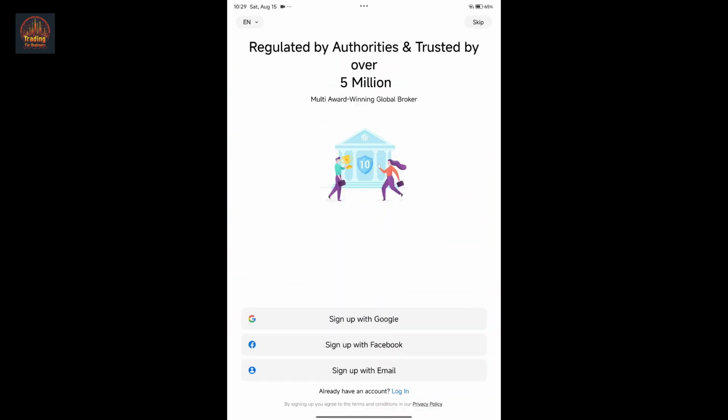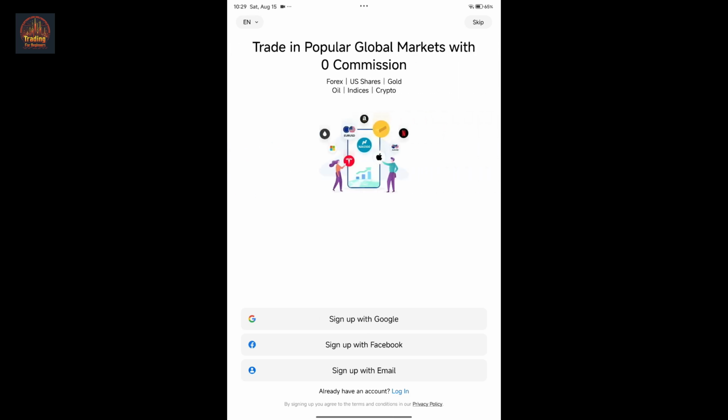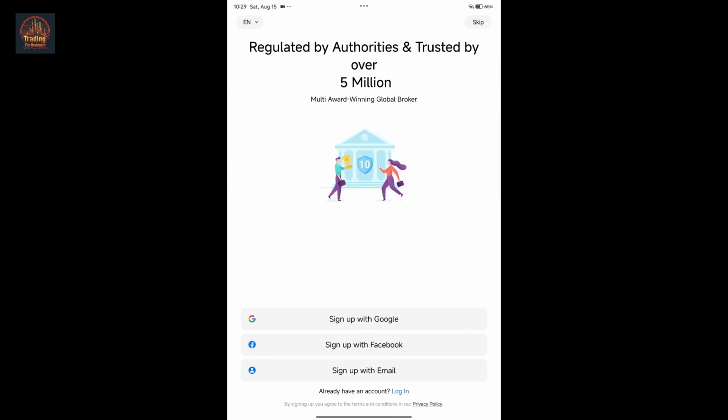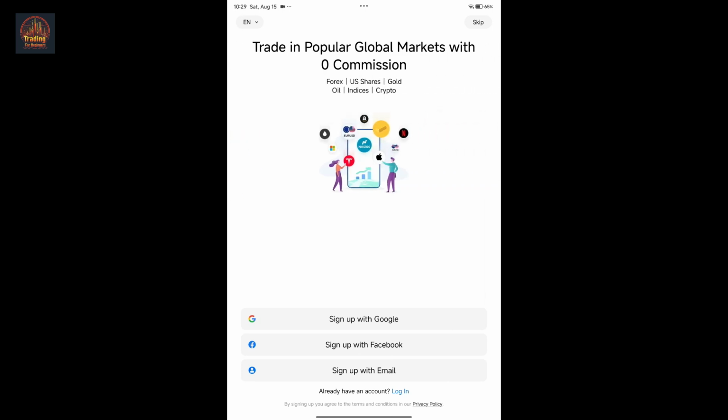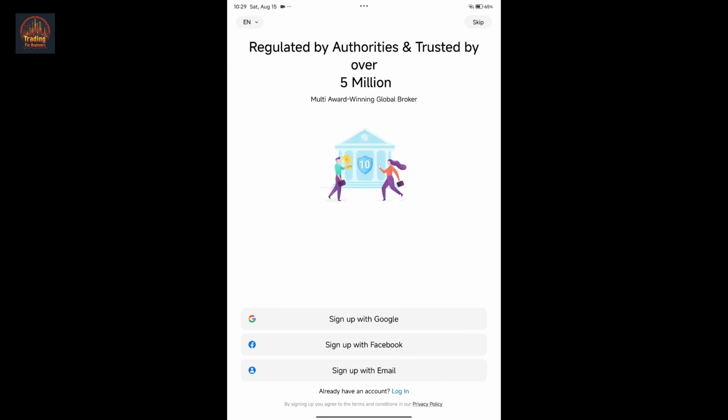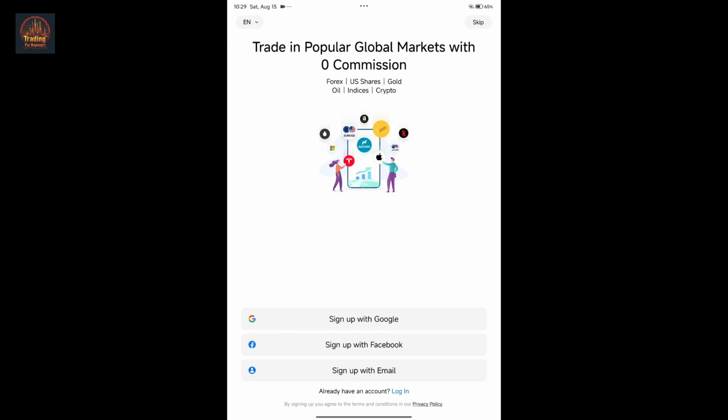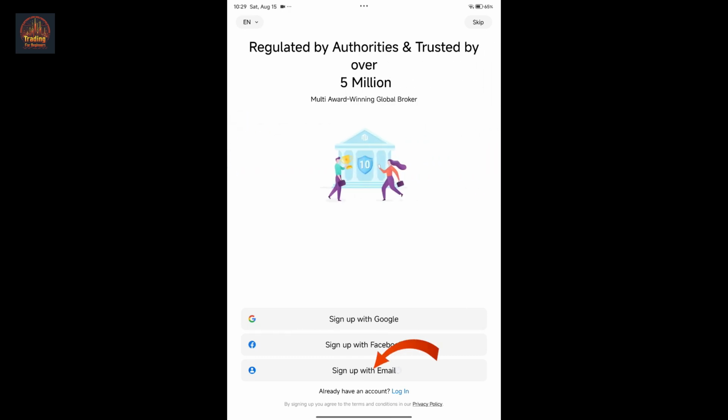Once you open up the application, this will be the first interface where you need to go ahead and pick one of the sign up methods from the bottom. You can sign up to Mitrade with your Google account, Facebook account, or with email. I'm just going to go ahead and tap on the sign up with email option.